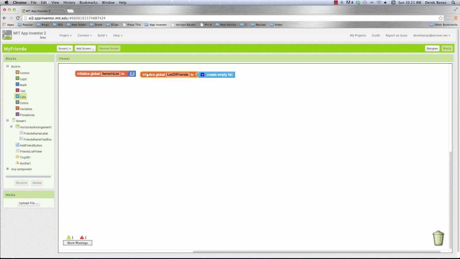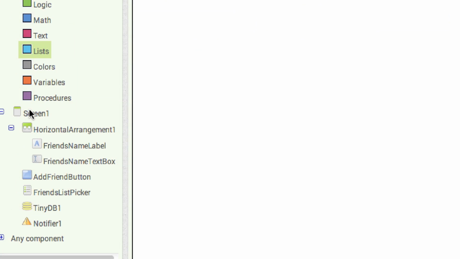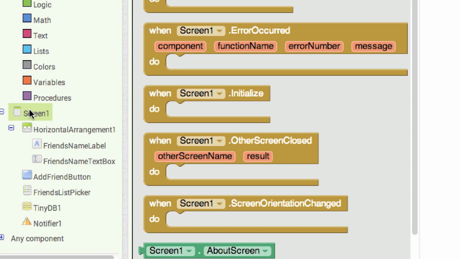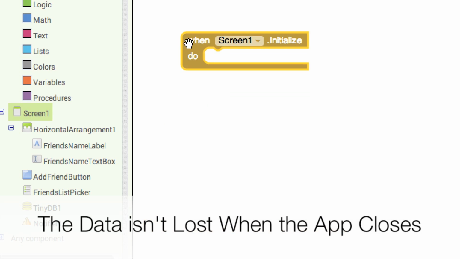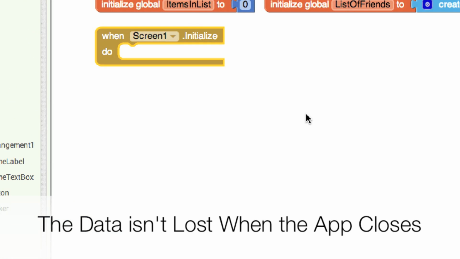Now let's walk our way through exactly what I'm thinking here. First thing I want to do is, whenever the screen is going to be initialized, I want to go out to my database and pull in all of my friends into that list. So screen initialize, drag this out of here and drop it right there. And of course you can view this full screen.